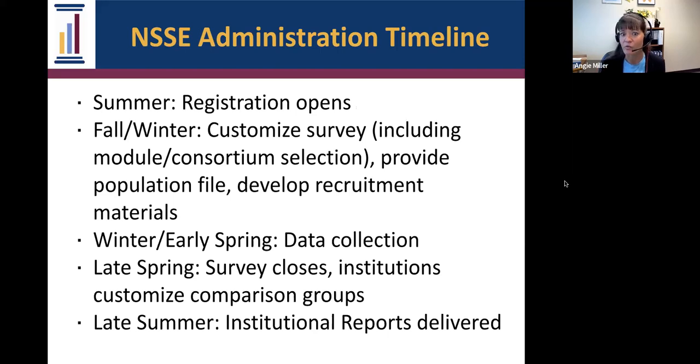This is also the time when they're providing us their population files, and they tell us if there's any additional information we need, and we help them develop their recruitment materials. So what are we going to put in those emails? Are there any other ways they're going to recruit students?